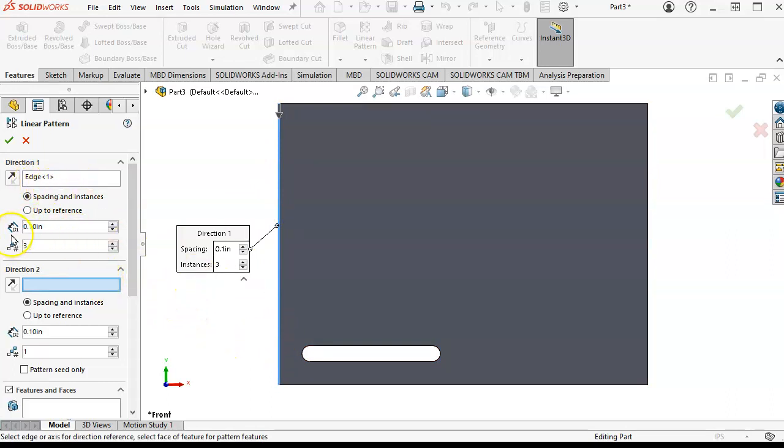The next is the spacing. Spacing right now shows 0.1. I'm going to change that one to spacing between center to center, which is given as 0.5.